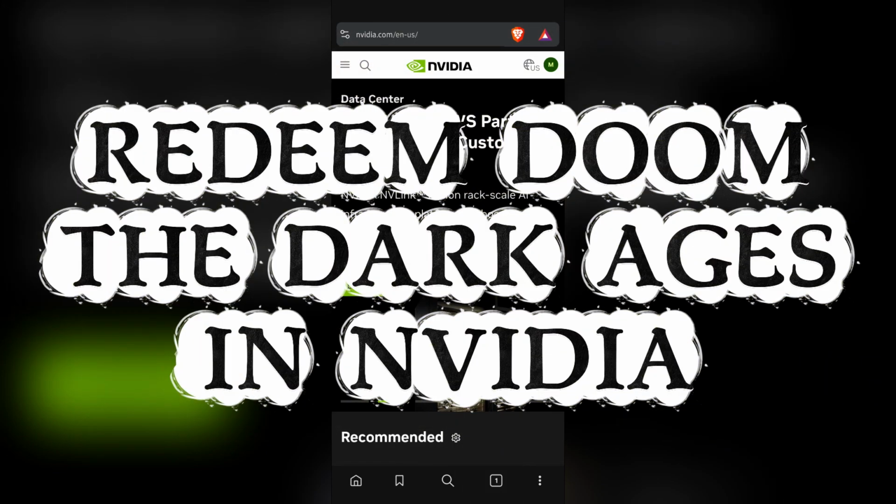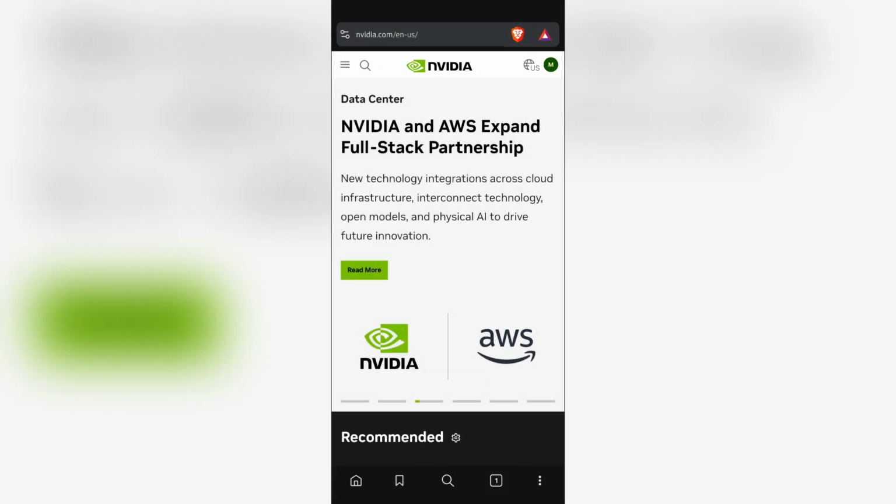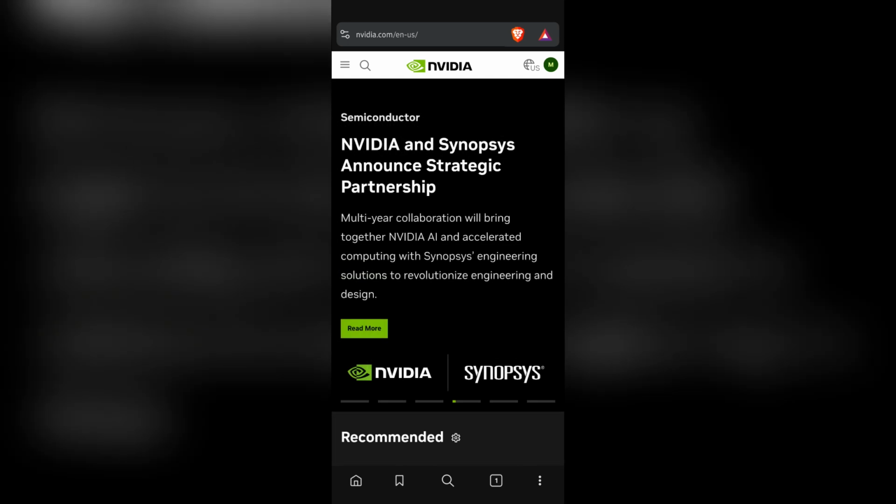How to redeem Doom the Dark Ages in Nvidia. Now, in order to redeem Doom the Dark Ages in Nvidia, you just simply need to open nvidia.com in either your phone or computer, or you can also do this from the Nvidia app.